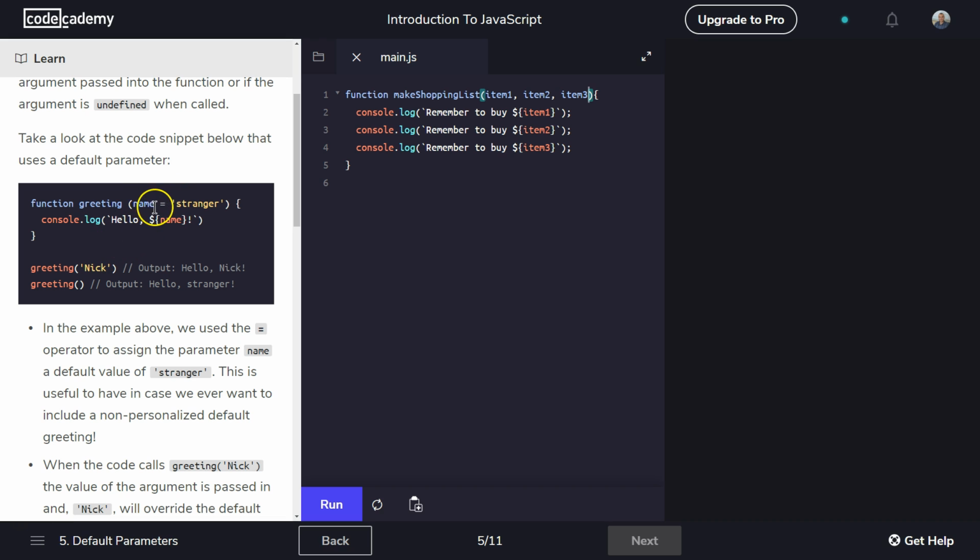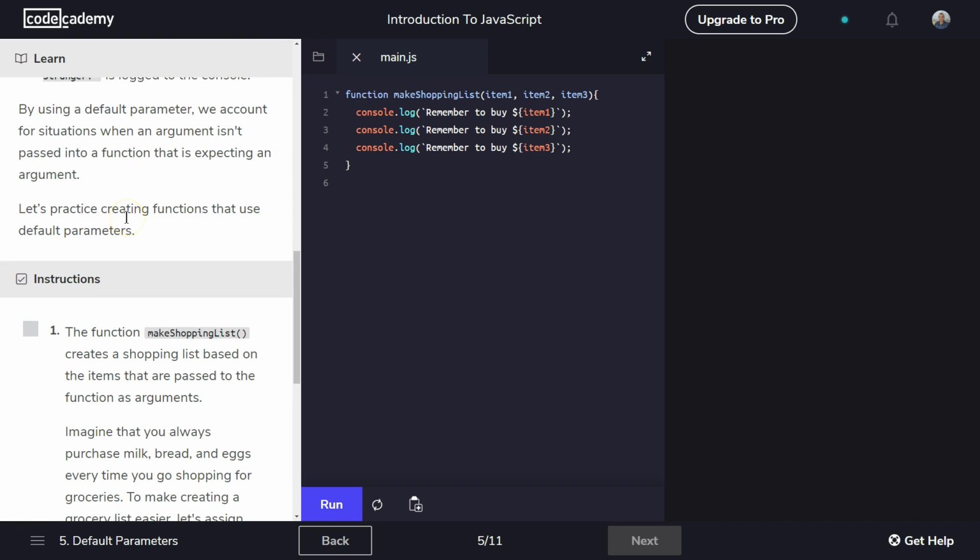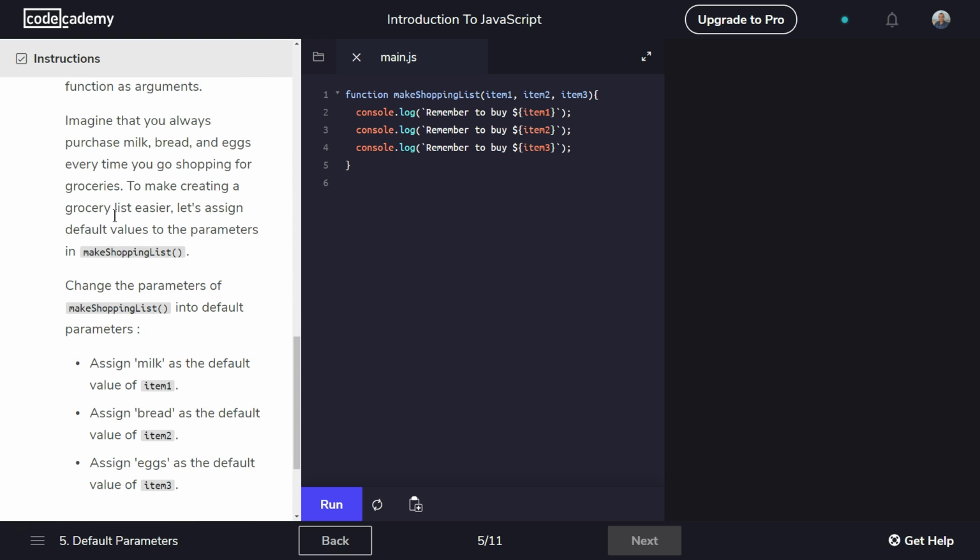So if I look at name up here, name is a parameter, and to set it to a default, they use this equals. So up here, I believe they said milk for the first one. Milk, yep. So I'm gonna say equals and then quote milk, okay? And then I wanna leave that comma, make sure to leave that. And then I'm gonna go ahead and do equals and then, what do I need? Bread, okay?